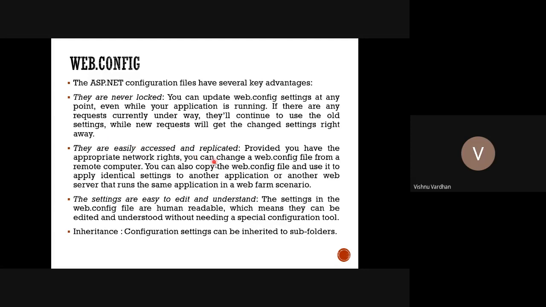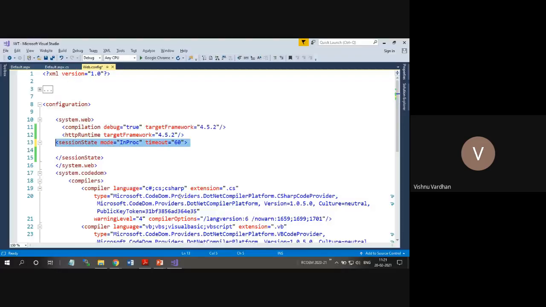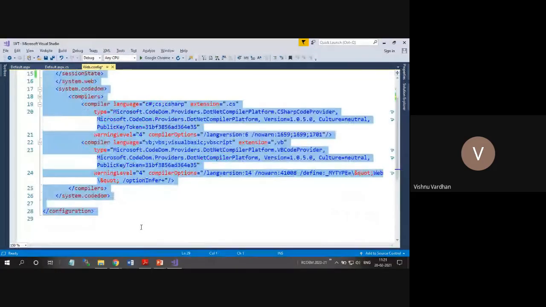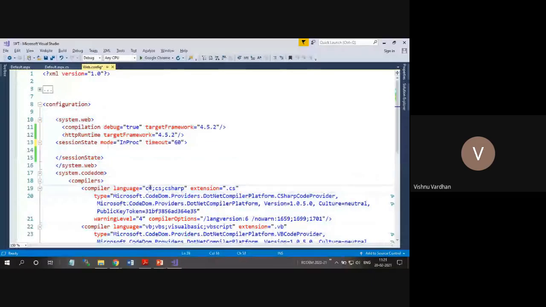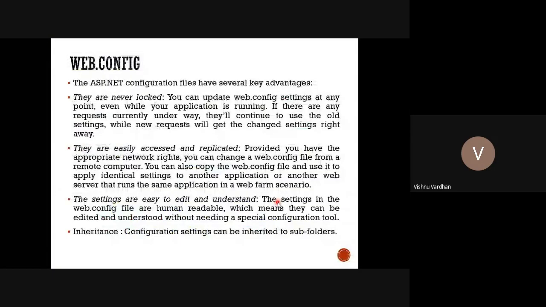Not only that, they are easily accessed and replicated. Suppose you are working on multiple websites, and sometimes you need to have the same kind of settings applicable across the different websites that you are working on. So in those conditions, what you can do is, here we have this web.config file, you can simply copy this. Simply copy this and write that information on the second website, so that instantly all those changes are reflected in that new website. So that is the next best advantage that we can have.